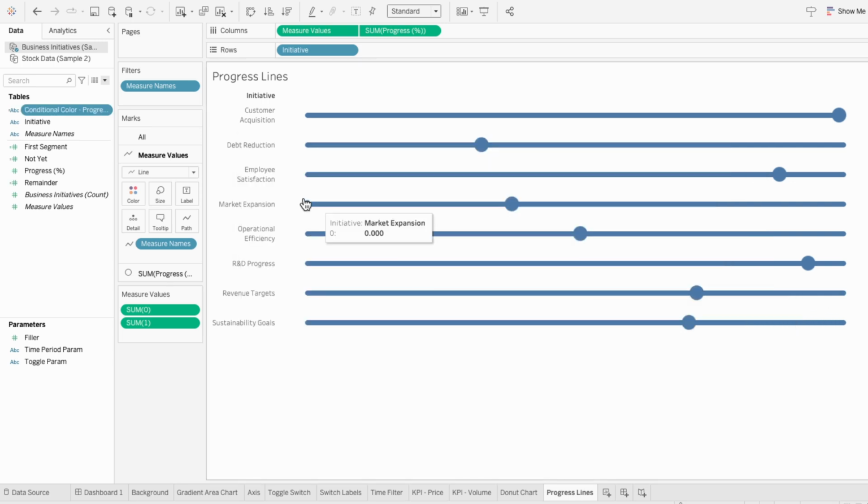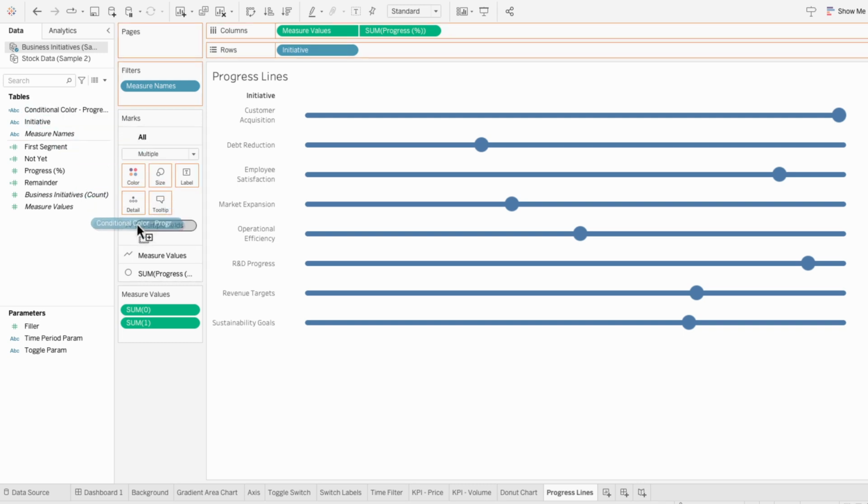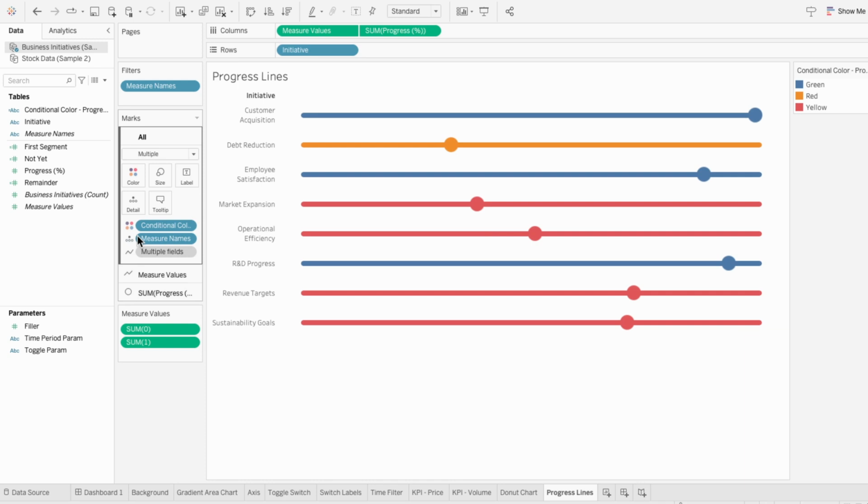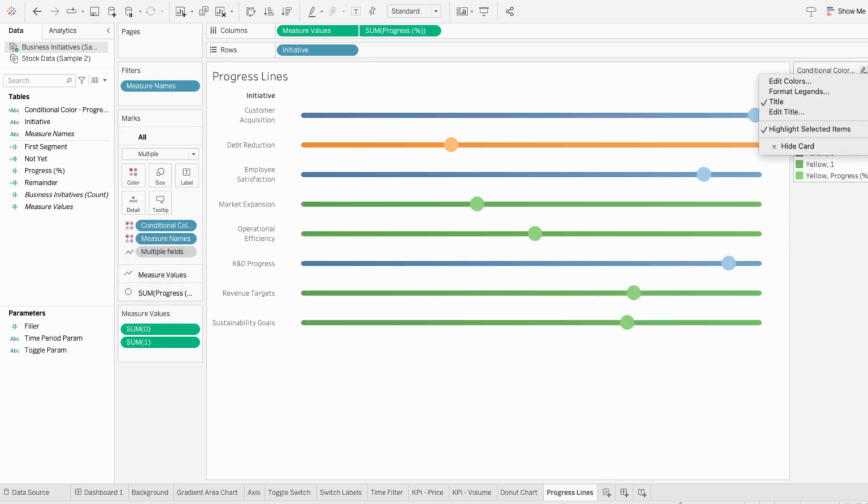To implement the conditional coloring, I'll go to the All Marks and drag our calculated field in. I also want to create gradients with our conditional coloring, so I'm also going to drag measure names into our All Marks. Then I'll change both of these to be a color. Using the legend, I can edit the colors.